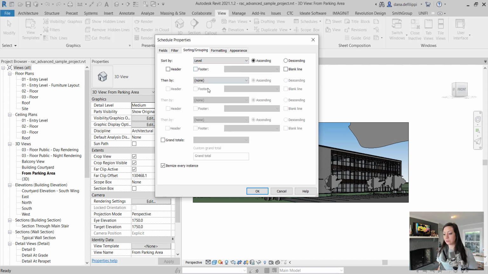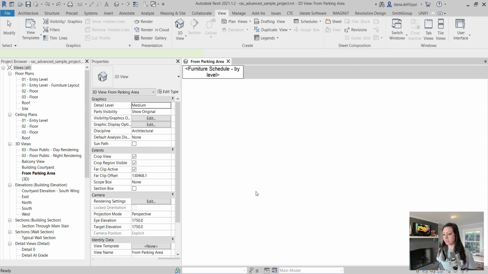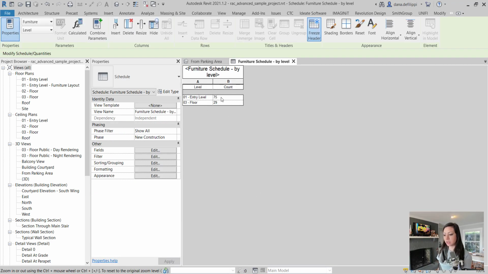Group them by level. Tell it not to itemize every instance. So essentially I'll get multiple items on one row rather than each item represented on its own unique row. So when I hit OK, you'll see I have 75 furniture elements on my 01 Entry Level and 29 furniture elements on my 03 Floor level.